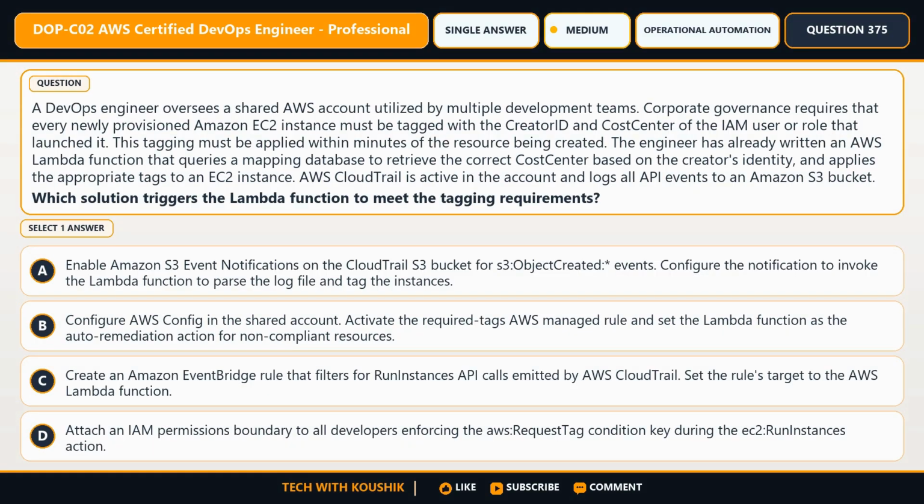Next, question number 375. Scenario. A DevOps engineer oversees a shared AWS account utilized by multiple development teams. Corporate governance requires that every newly provisioned Amazon EC2 instance must be tagged with the creator ID and cost center of the IAM user or role that launched it.